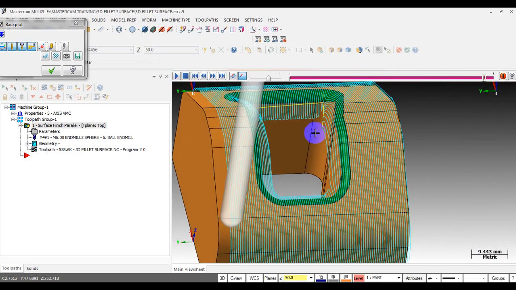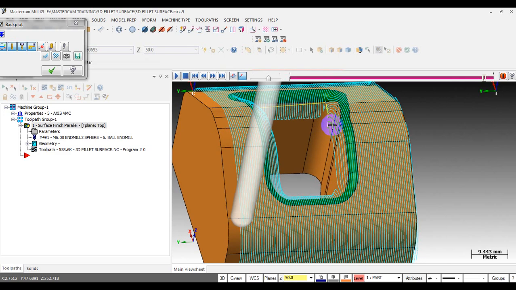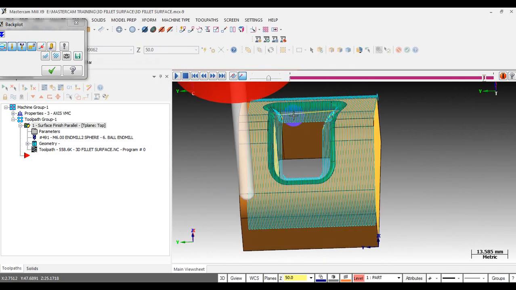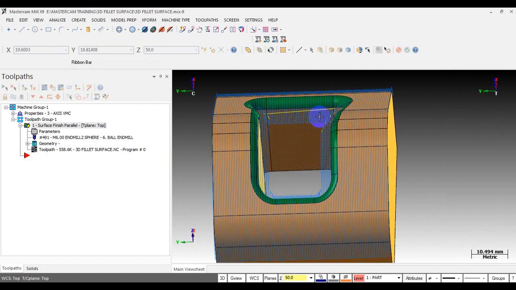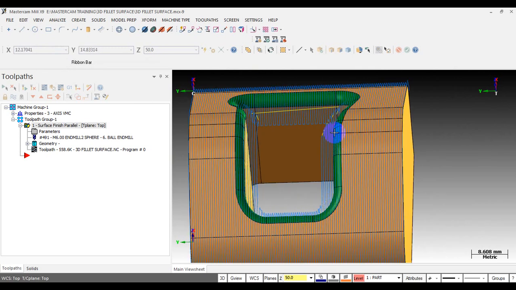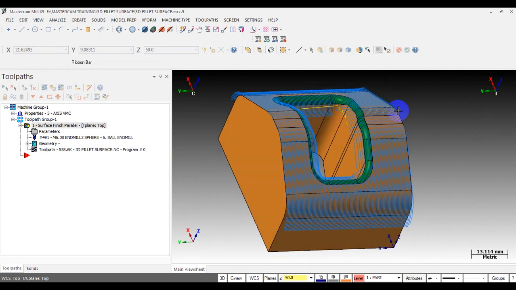Yeah, it is 3D step over. Yes, very large, and the surface finish is not constant. And you can see that the fillet surface here is not constant. And that's the disadvantage of the parallel toolpath. So, is there any way to do the job better?